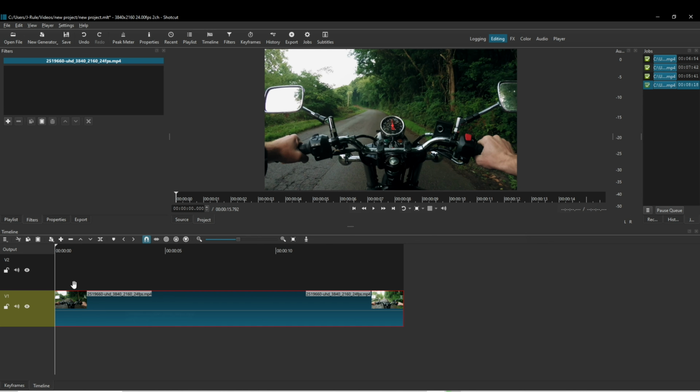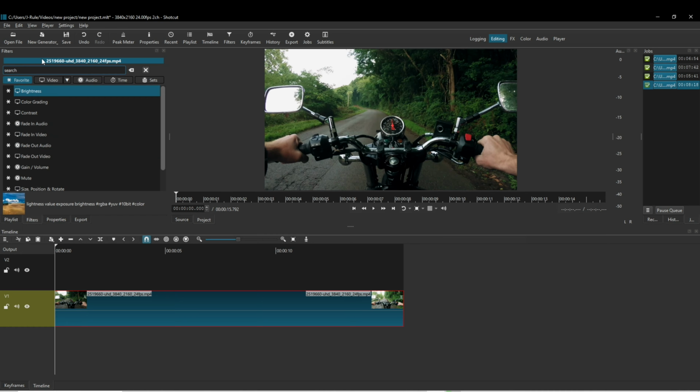Next, open the Filters panel, click the Filters tab, then hit the plus button to add a new filter. This is where all your visual effects and text tools live, and every filter you add will be listed here so you can adjust it later.